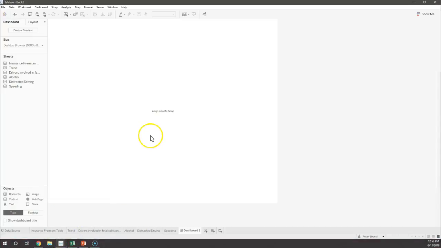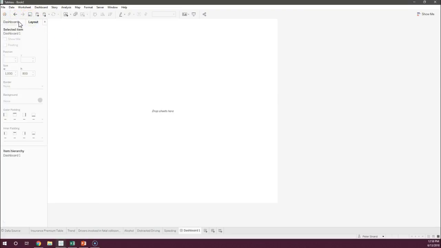Alright, so let's get into Tableau, and go ahead and click on this button right here. It looks like a 4 square that says New Dashboard. When we create a new dashboard, we can of course name it however we like. I'm just going to keep it as Dashboard 1, and here are a couple of elements that we want to look at. First, we have 2 tabs, Dashboard and Layout.